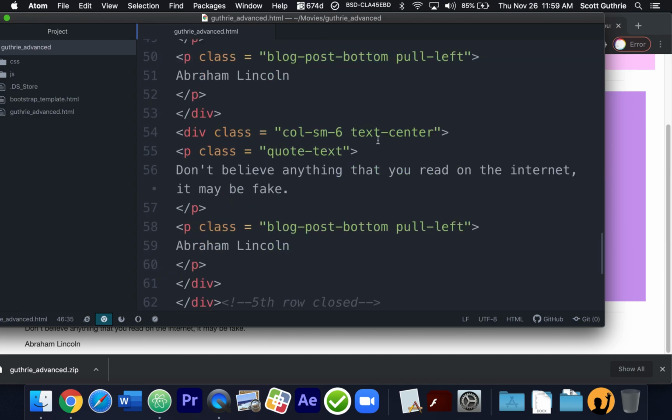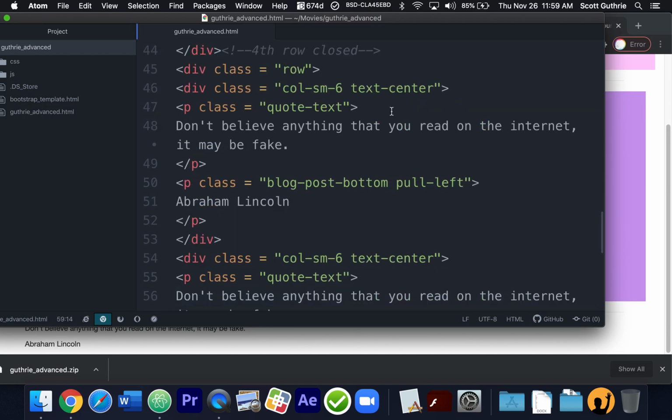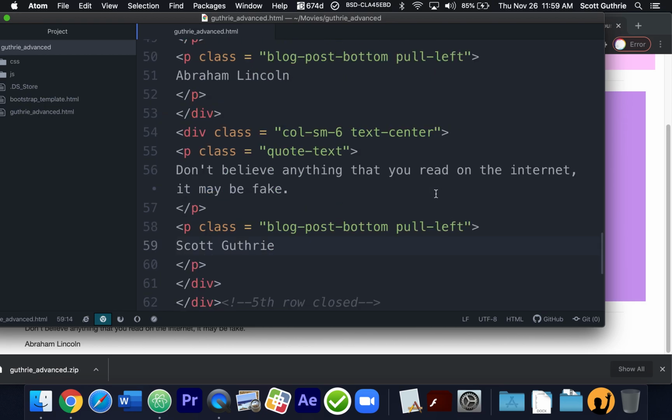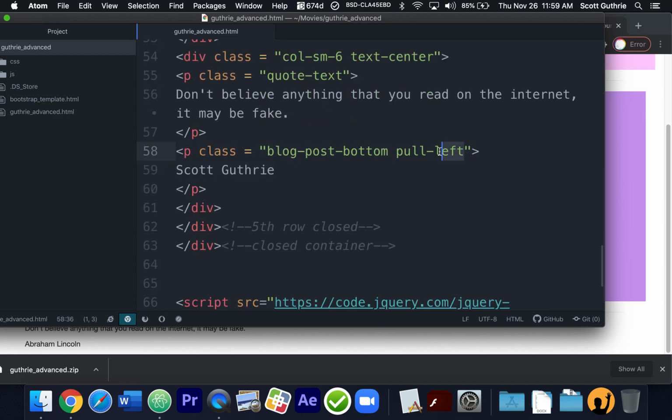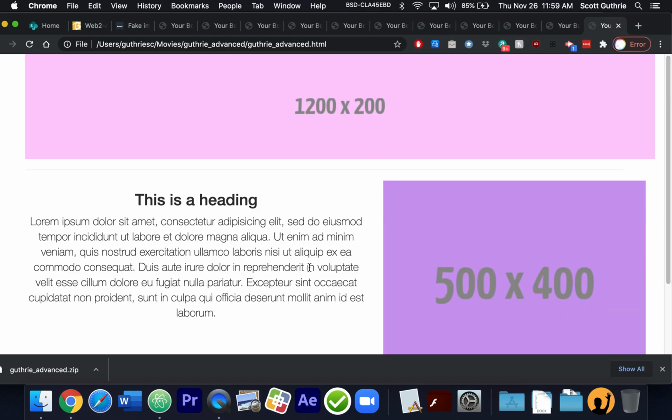And so on this second column 6 that I copied here, I'll use the same quote, and I'll put my name here. Instead of pull-left on the second one, the first one is pull-left up here, first column 6, and the second one's going to be pull-right. So I'm going to save it and then just show you where we are here.